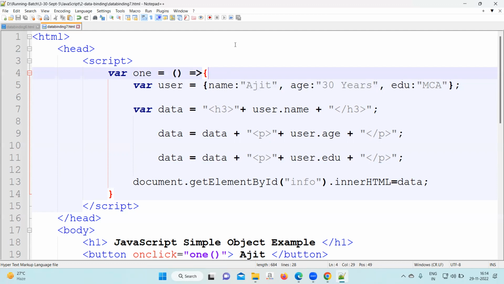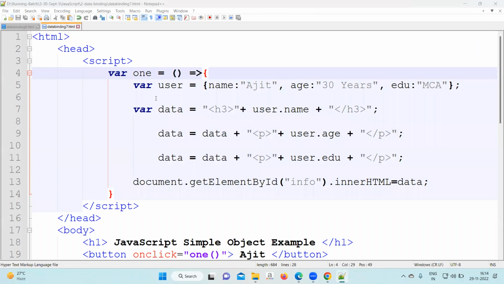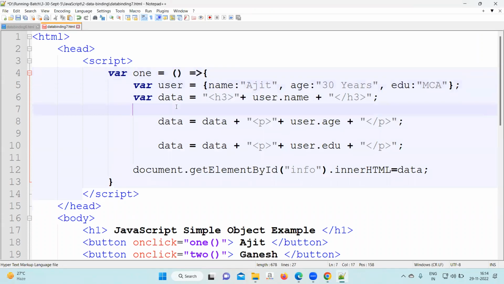Other people, say yes or no in the chat once. When you run the page and click on the first button, it should give the one user's details. Now second user details also we need to print. I'll remove these unusual spaces.